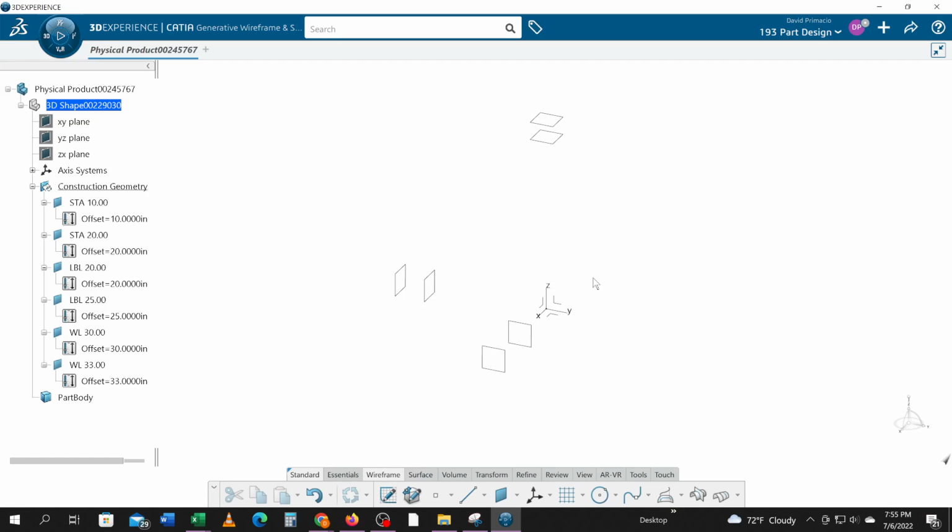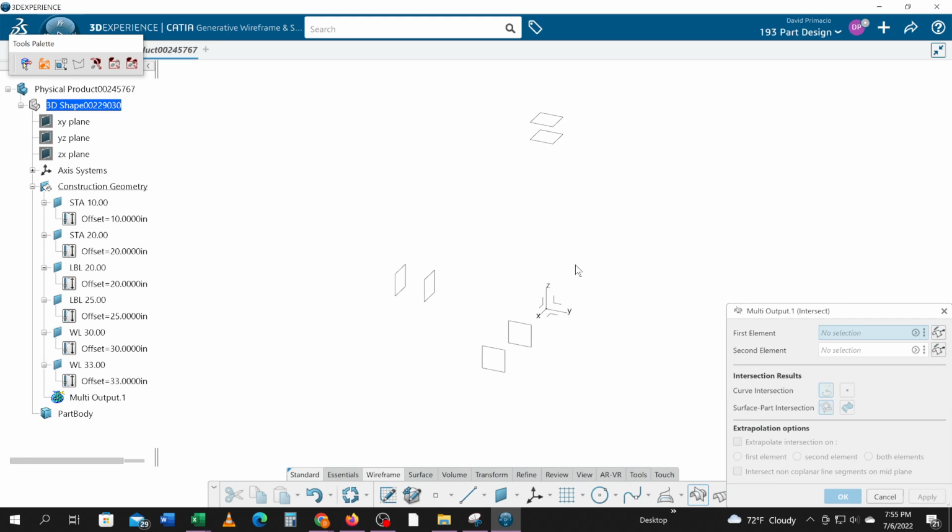Next step is to create the intersections. What I would do in reality here is go to the intersect command, and I would select this element, that's the bottom line, and I would grab all of these.